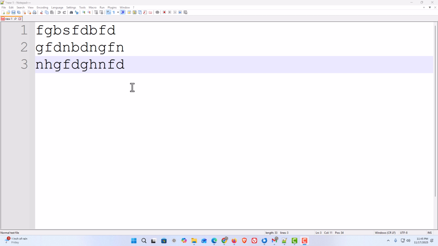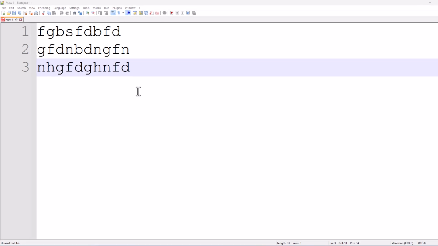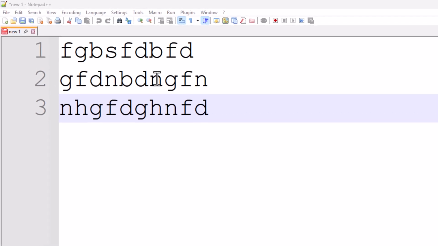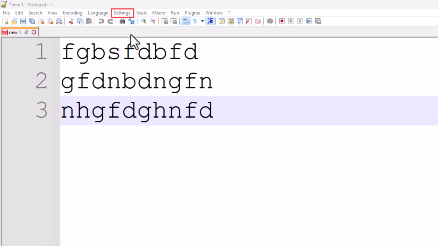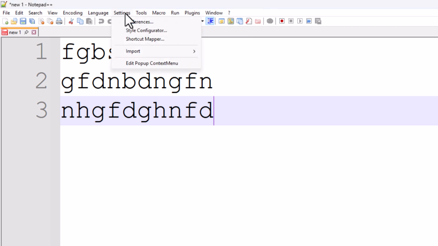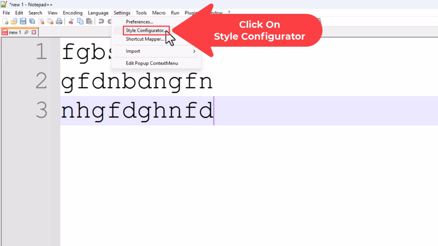To change your default font style in Notepad++, you want to go up to the top, up to the Settings tab. You want to click on Settings. Then you want to go down to where it says Style Configurator. Click on Style Configurator.